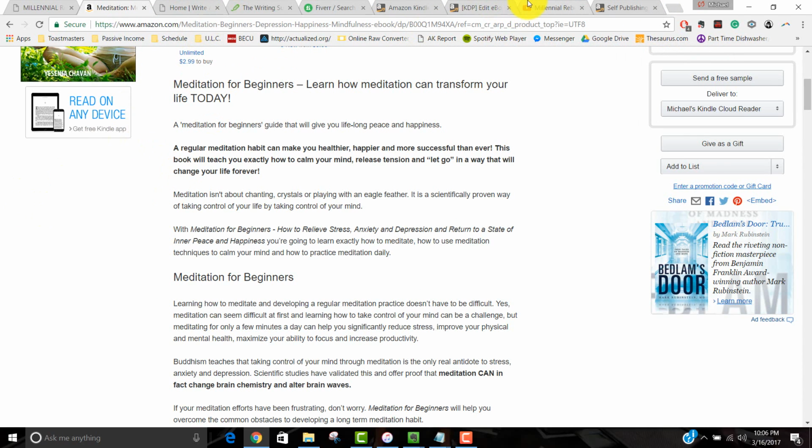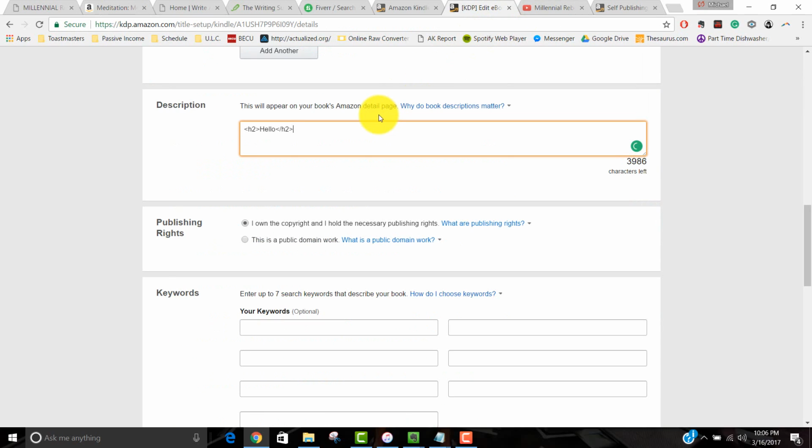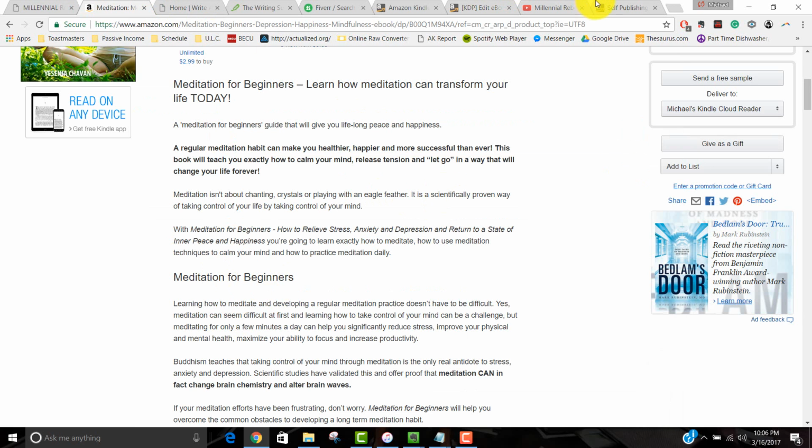So figure out the different tags for that. They've got resources on the internet for that. But you're going to want to format your description and make it look all nice and pretty like this.